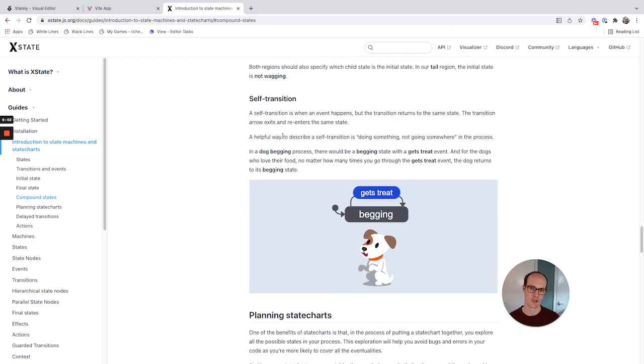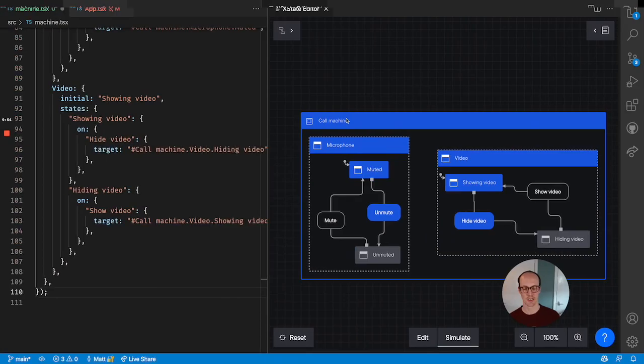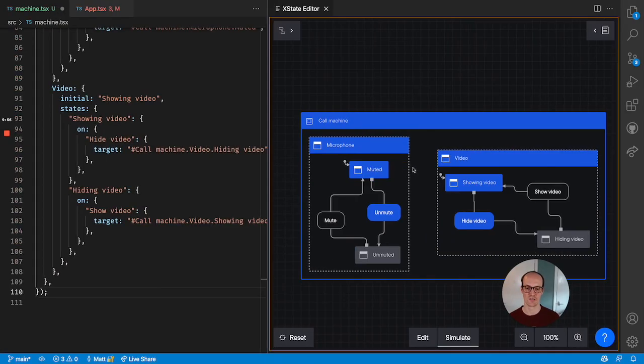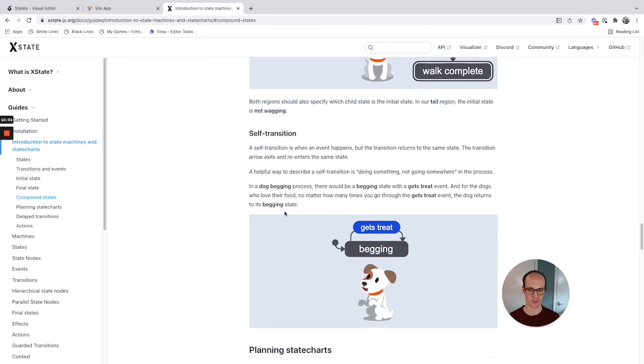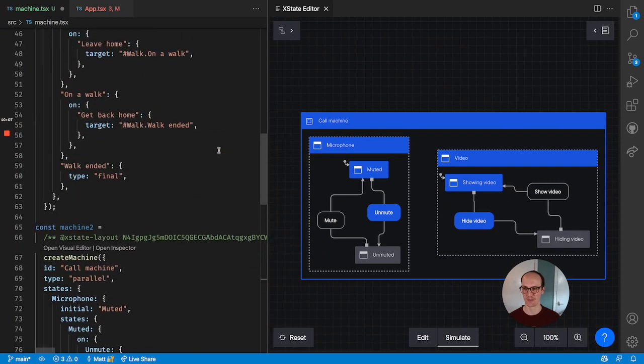So next up, we have something called a self-transition. It's when an event happens, but it returns to its same state. And this is useful for when you, let me think of an example a second. Yeah, the example in the docs is brilliant, which is the dog gets a treat, but it doesn't change its behavior at all. It's going to keep begging for it.